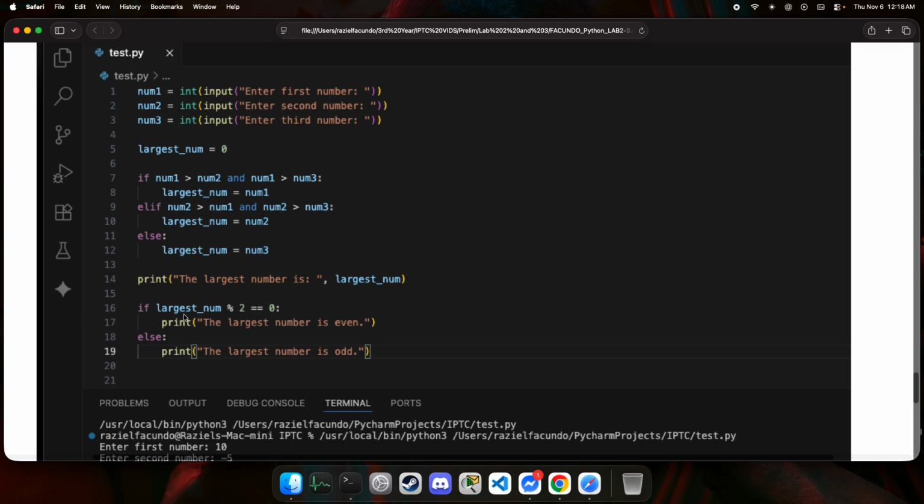So line 16, if largest num variable modulo 2 is equal to 0. Again, modulo checks if it is divisible by 2 with remainder equal to 0. It will then print the largest number is even, else print the largest number is odd.